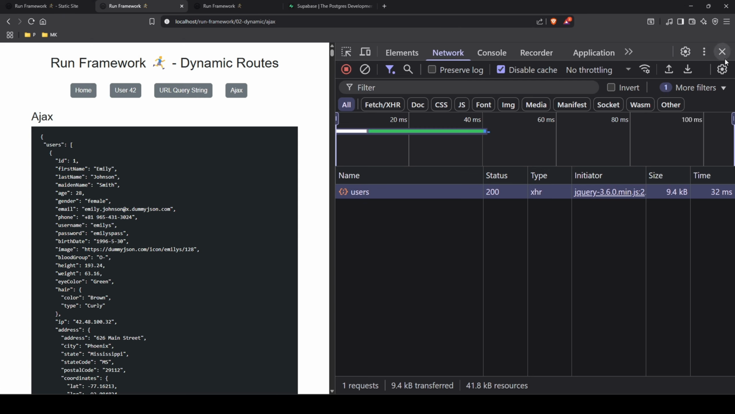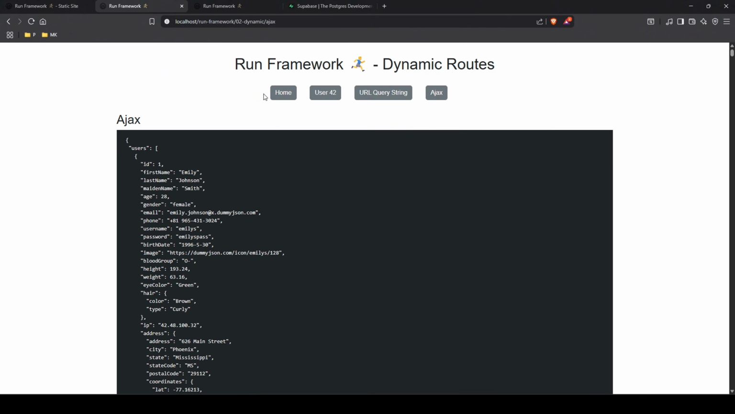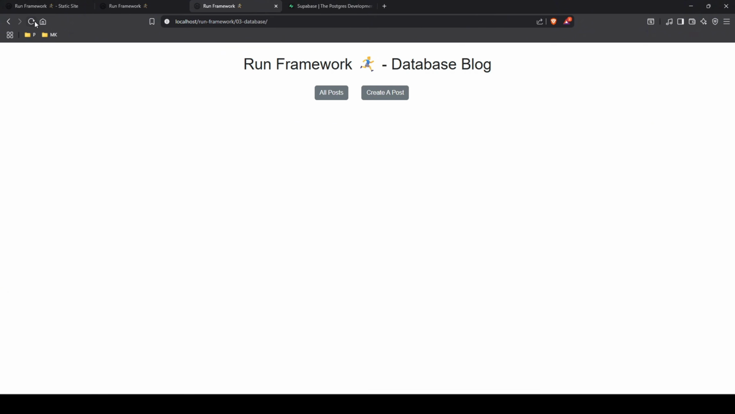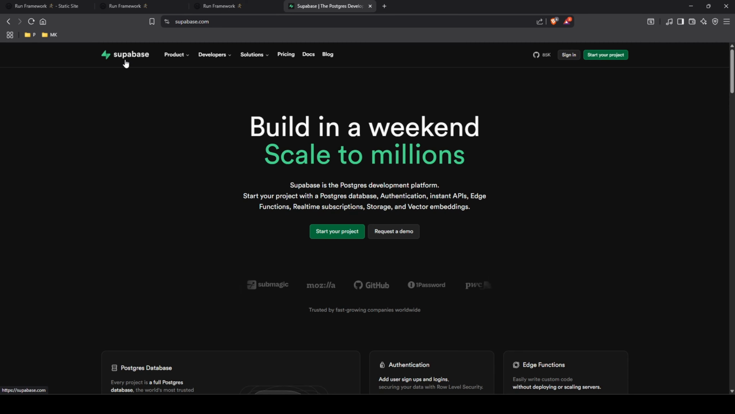Imagine that. So let's go to the next one, which would be our blog with the database using Supabase. I don't know why they call it that, but whatever. It is what it is. But I think moving forward, I'm going to be using this in all of my projects.